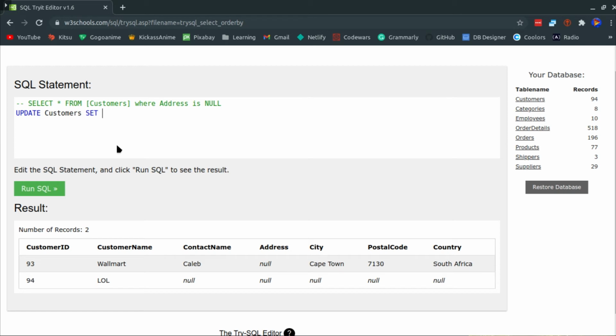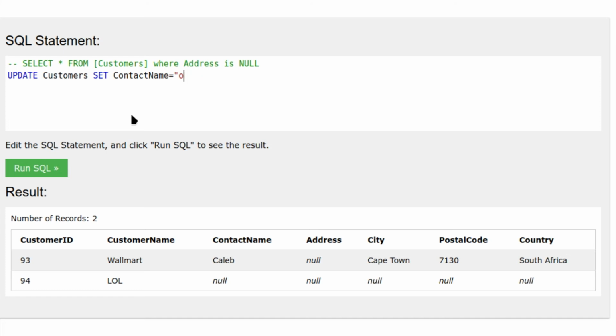And you choose the column. So let's say you got his contact name, and you set that equal to Oliver. And you also got his city, and then you can go comma, separated by commas, and you can say city is equal to Tokyo. I don't know if Tokyo is actually a city, I think it is.